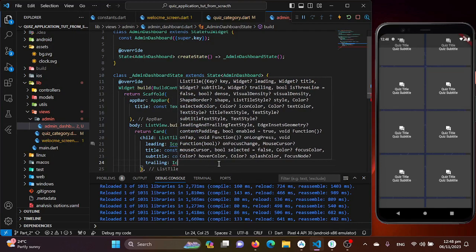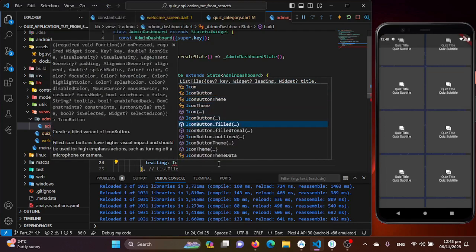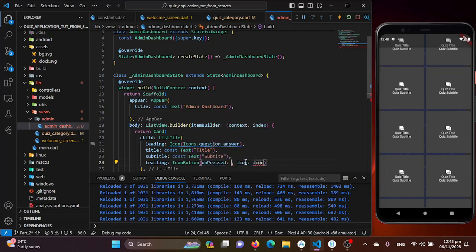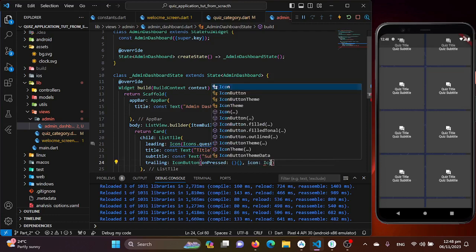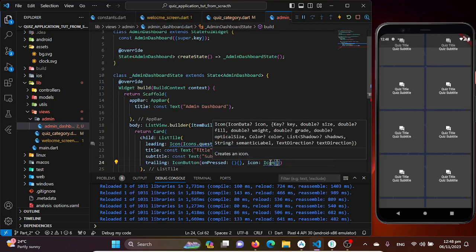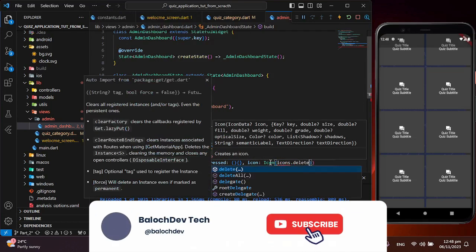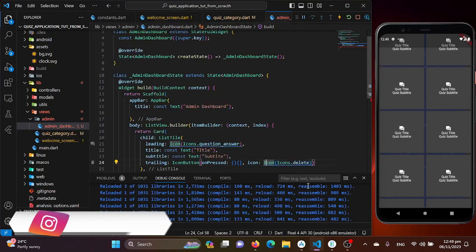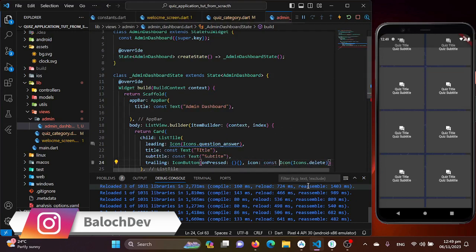So in the icon button, we will be just getting the on tap functionality here. So here for now I'll be just doing nothing, but here I'll be just adding a delete icon. So here you go, I'll be just adding the icons dot delete. So that's it. So I'll be just adding the const here, and that's it.